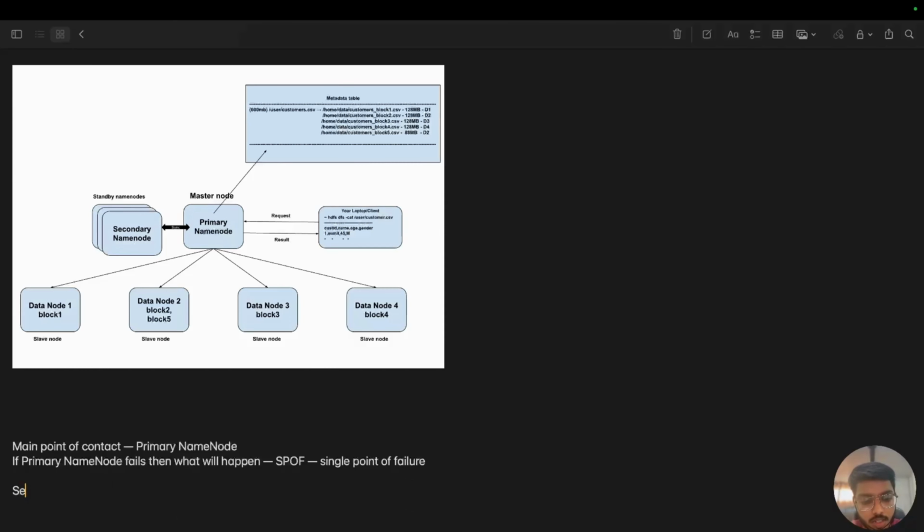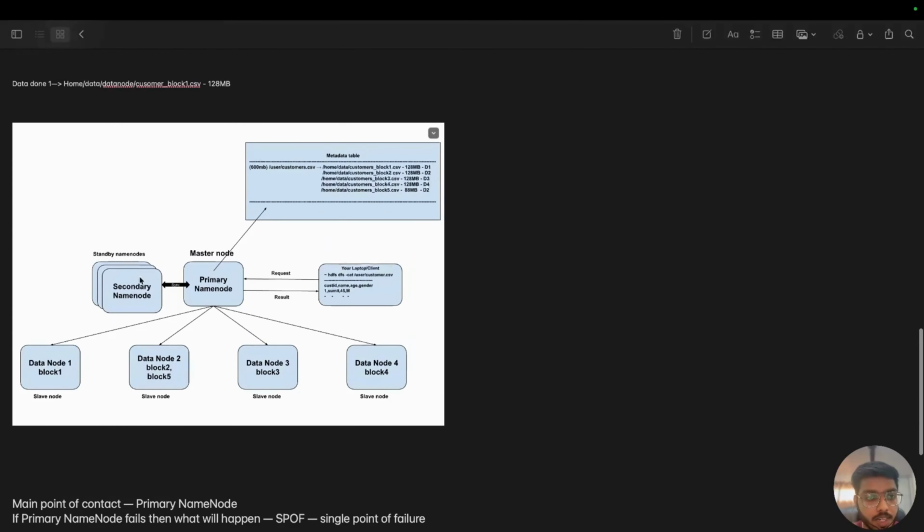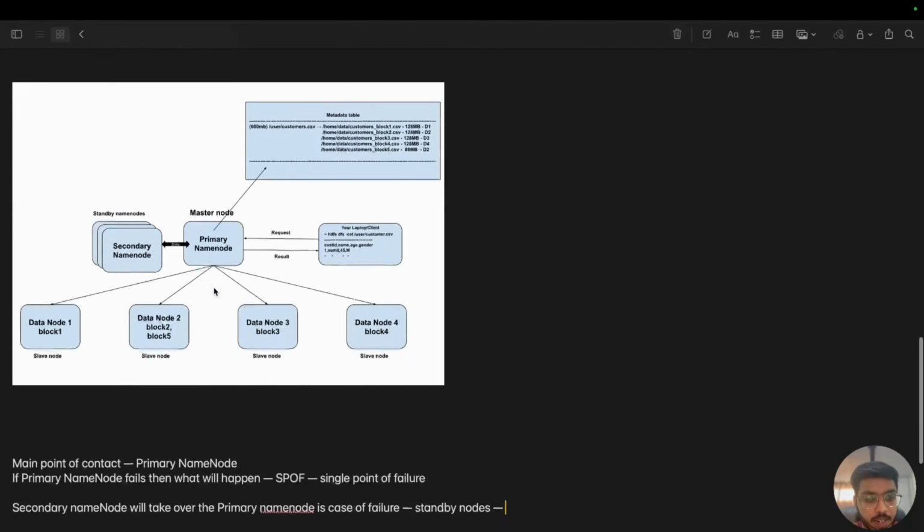So the secondary name node will take over the primary name node in case of failure. In case of failure, the secondary name node will come into the picture and take over the primary name node. The secondary name node works as a standby node. Basically, they are there as a backup. So if the primary name node goes down, then the secondary name node will take over the primary name node.